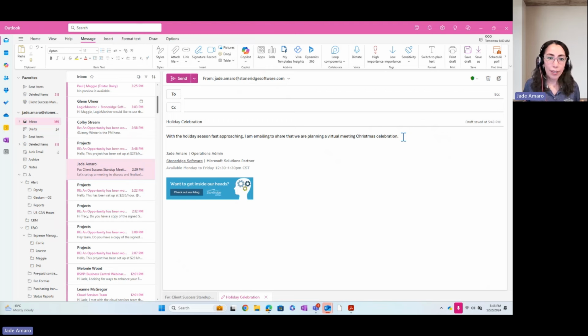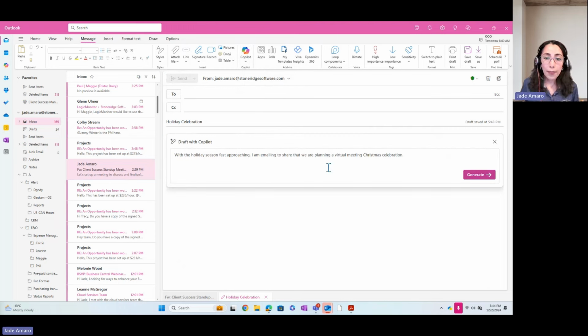Obviously, the more you have in there, the better suggestion it is going to give you. So that's one way of leveraging Copilot. Another way, if I don't want to fully type this out myself, I can just start from scratch. I can go up here, Copilot, draft with Copilot, and it can use what you had already, or you can give it a whole new prompt. So I have one prepped for you guys.